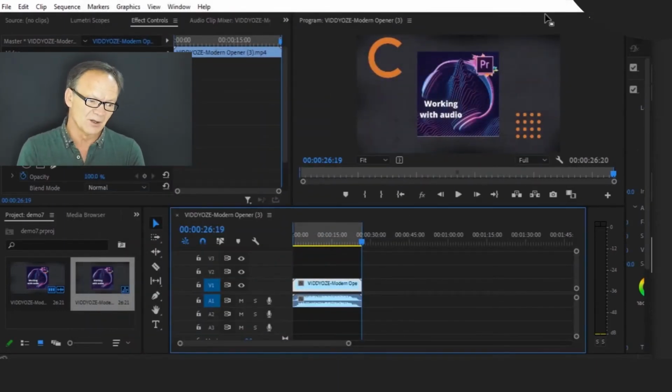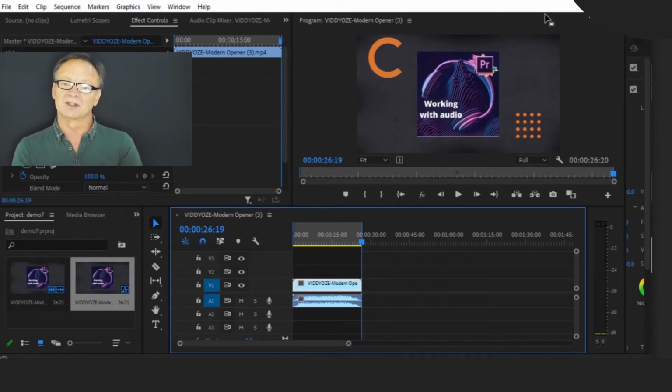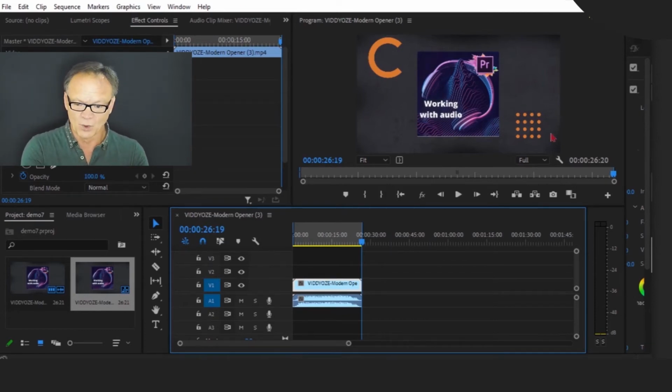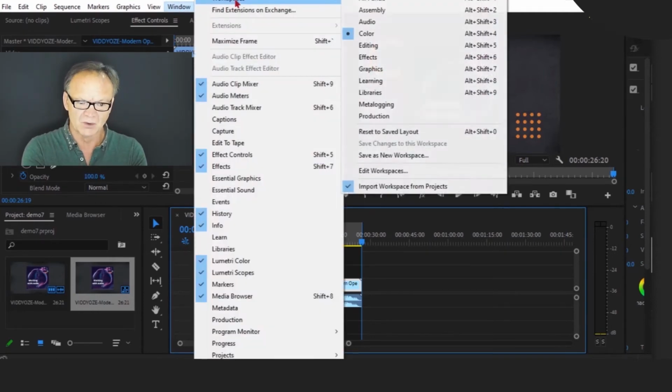Now I'm going to tell you about how to change your workspace, or what does it mean when I'm talking about workspaces, and what does it mean when I'm talking about windows. So this entire view that you're seeing here is a workspace, and the windows that you're seeing are windows. So firstly, to change a workspace, you go Window, Workspaces, and here you've got some options.